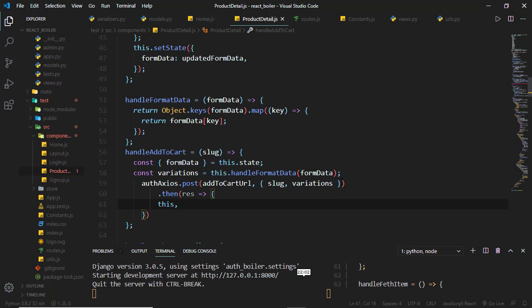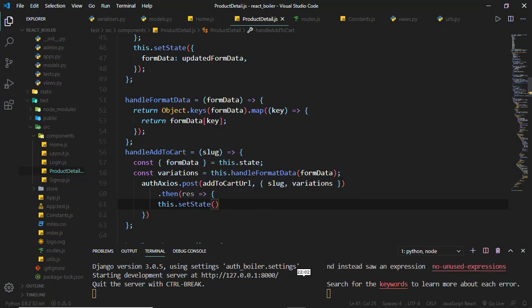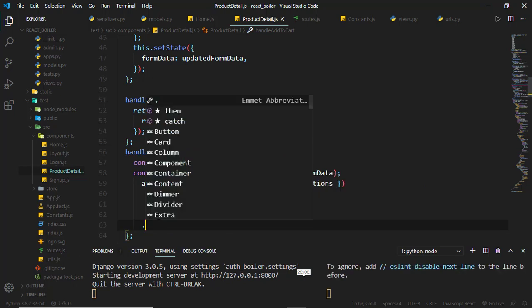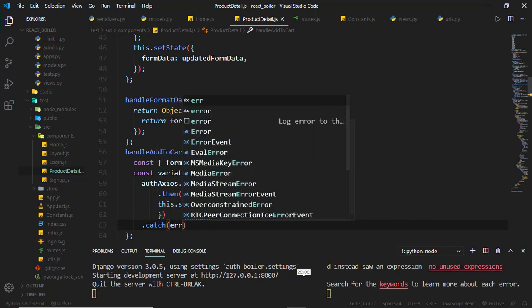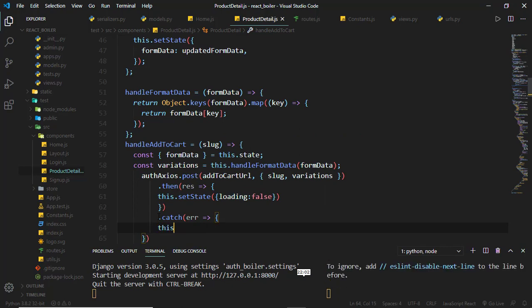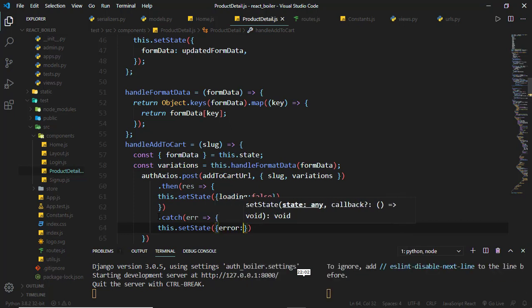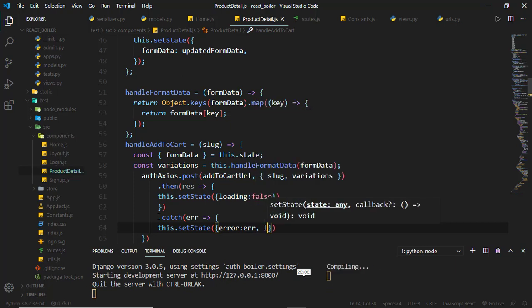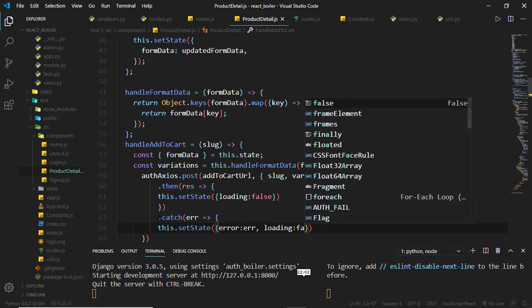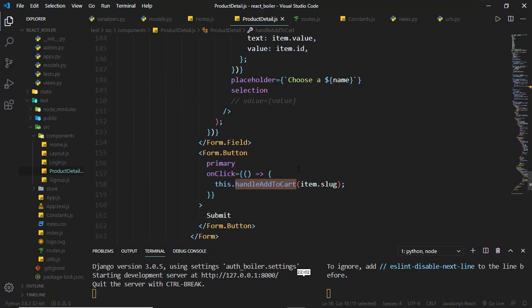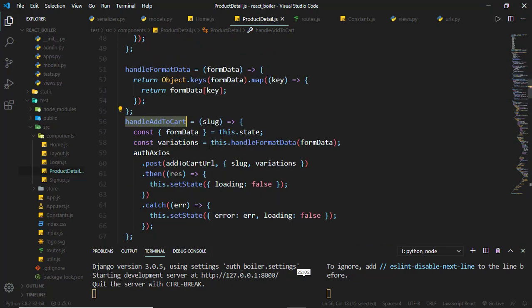So this.setState, and set the value of, let's say, loading back to false, and if we catch any error, .catch(error), and we can set the state again. So this.setState, and the value of error to be this error that we're getting if we actually catch one, and state loading back to false. So save everything, and we just need to make sure that our handle add to cart is triggered when we click that button. So onClick, it will trigger that handle add to cart. And since we are passing in the slug and the variation, we need to make sure that our view can handle that.